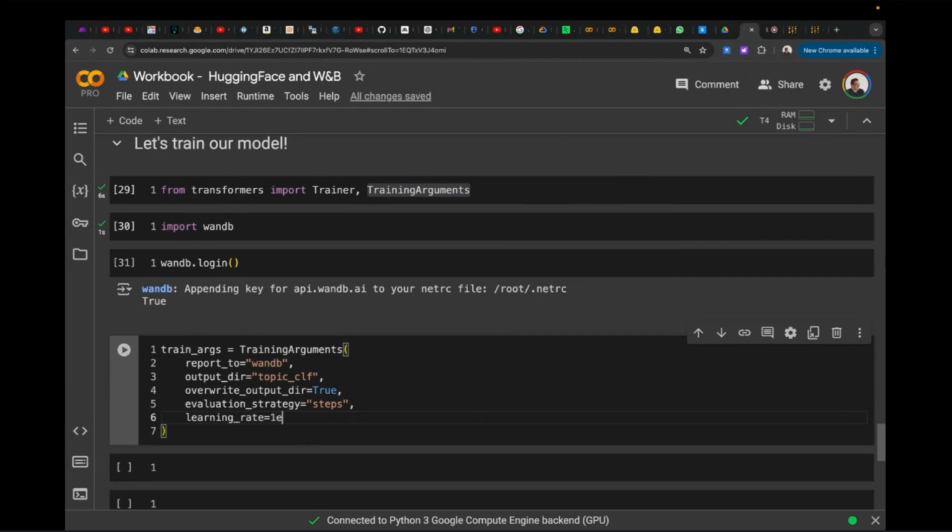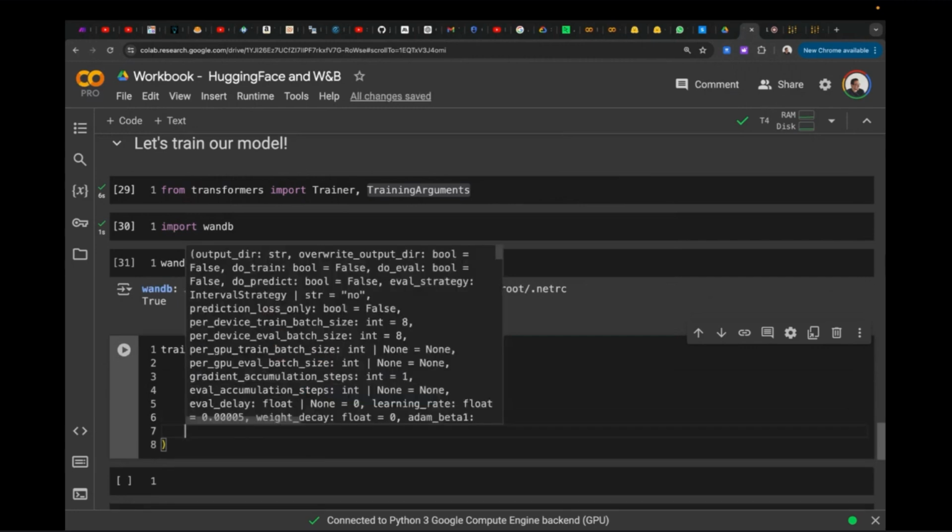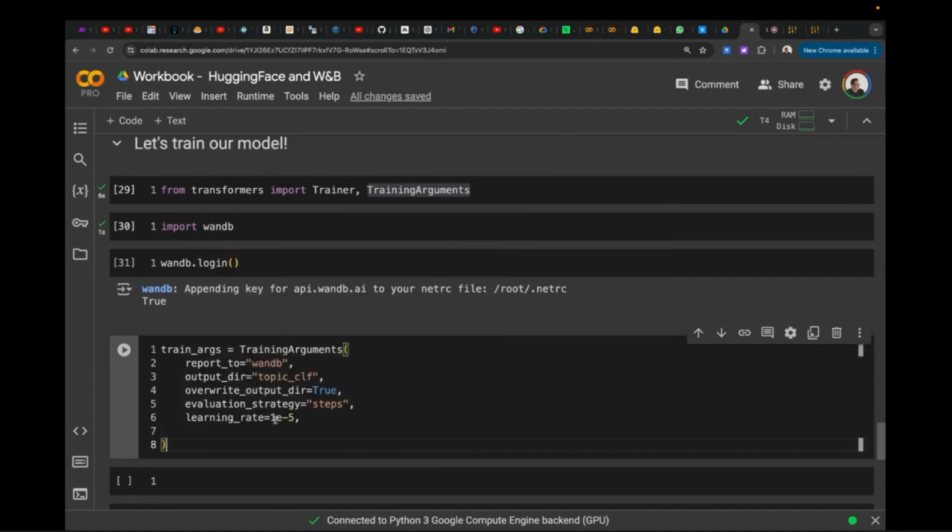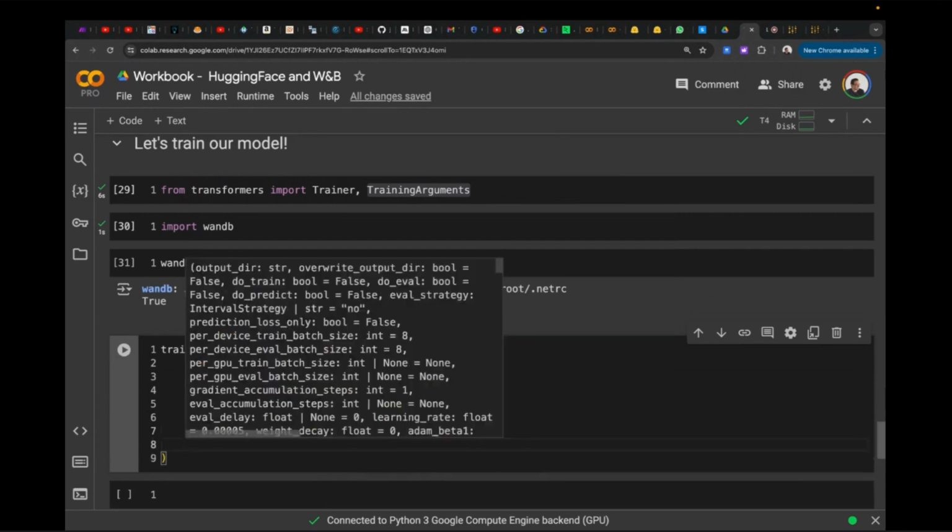Now, for learning rate, you can put any number that you like. I'm generally starting with 1e-5. You can put 1e-4, 1e-3. It's basically a starting learning rate, and then you can change it once you see how the training performs. Then max steps, you define to whatever you like. I'll use 30,000.